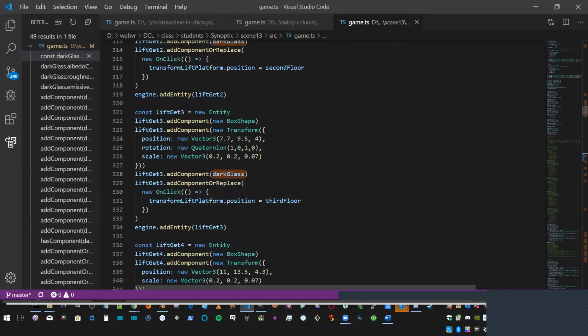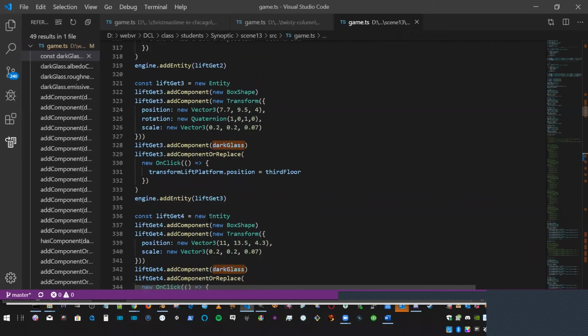I'm sorry, I was reading this. Let me just absorb this a little bit more. This is simply creating that rectangular button. Yes, it's just the button, and what it does is it just instantly sets the position to the third floor.